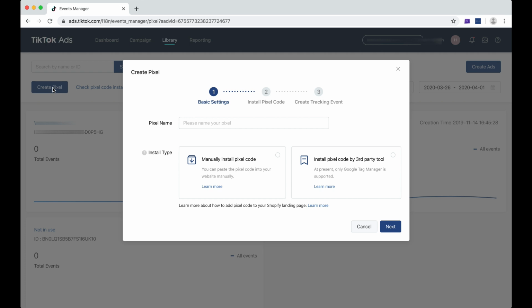So let's click on manage. Here you need to click on create pixel. You can enter your pixel name. There are two options that you see, manually install pixel code and install pixel code by third party tool. For third party tool, only Google Tag Manager is supported. If you are familiar with Google Tag Manager, it's going to be very easy for you to install. If you're not, then you need to manually install the code.